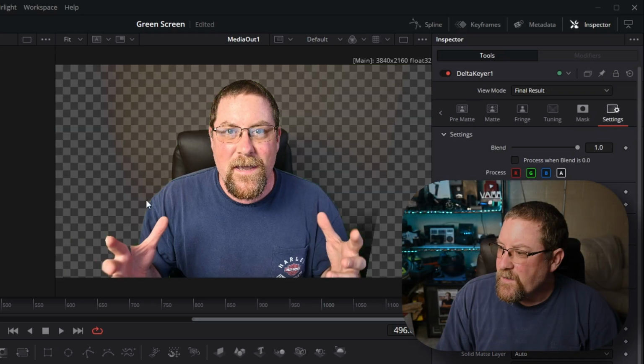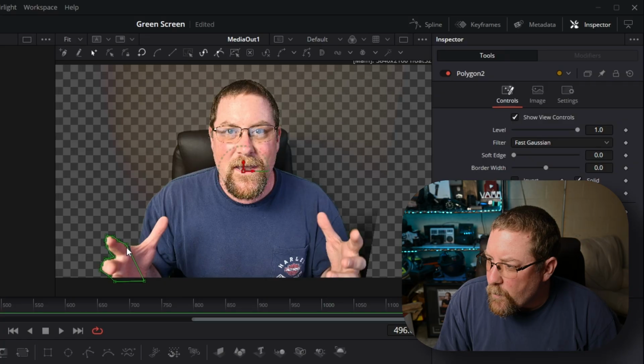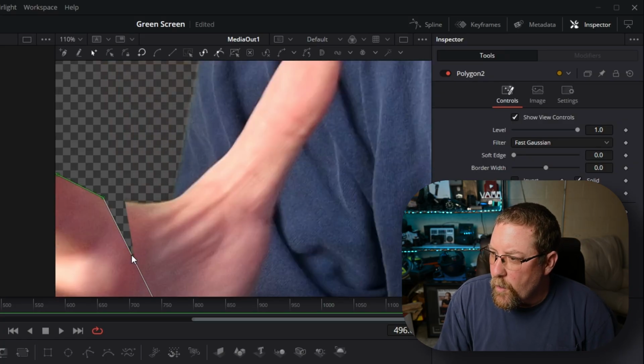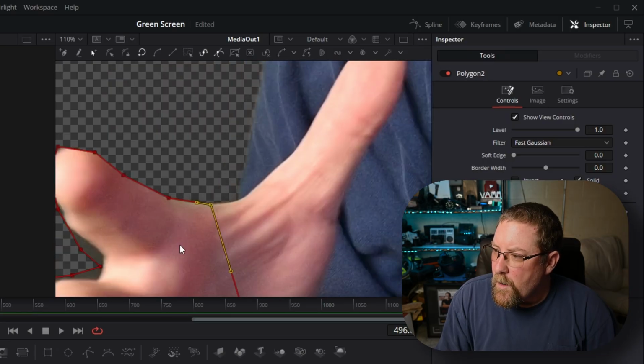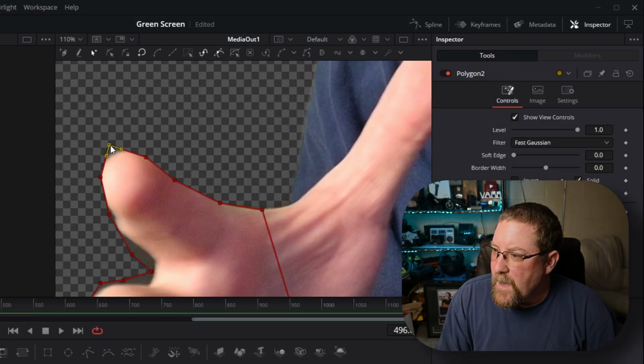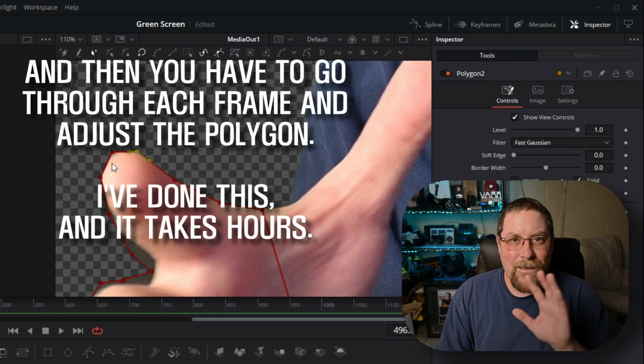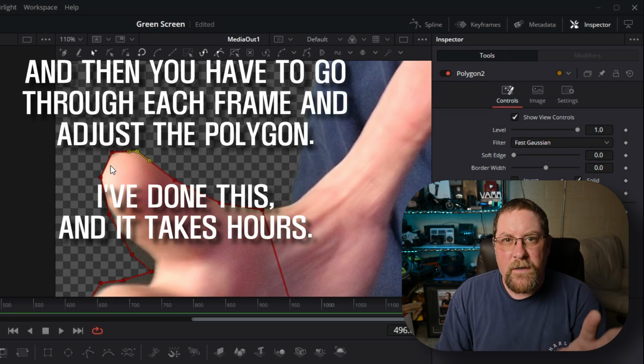Ta-da! Now it's fixed. With polygon 2 selected, I can Control mouse wheel to zoom in, and we can add another point in our polygon and move it up and over. And you can refine these however you see fit to get just the right mask. This is not a rotoscoping tutorial. This is a green screening tutorial.